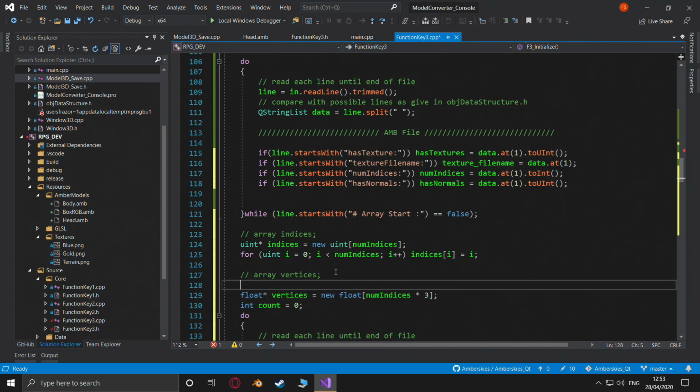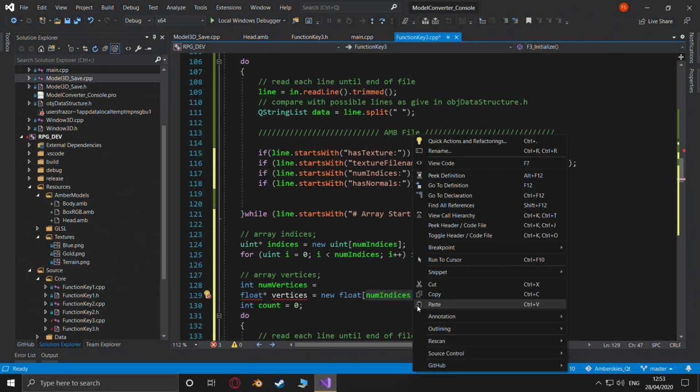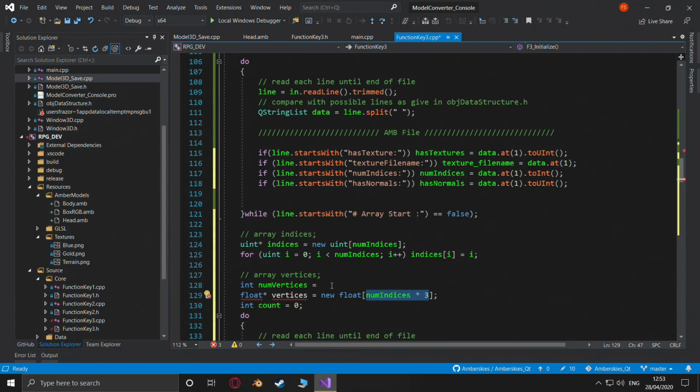Again, int num vertices, isn't it? Vertices equals, we'll do everything in the same way. That way it's easier to change if we get it wrong. Which I'm very likely to do.